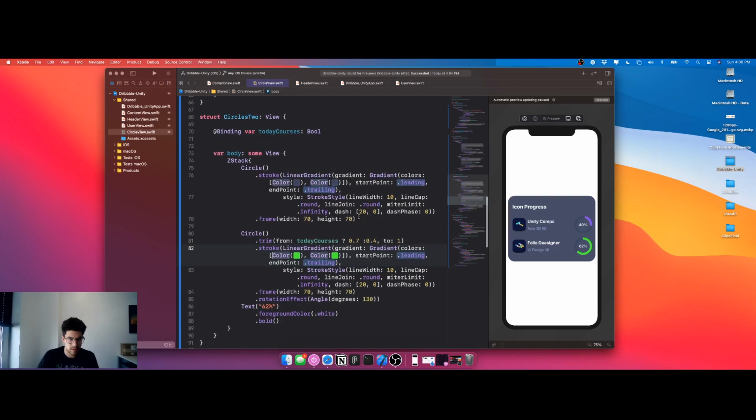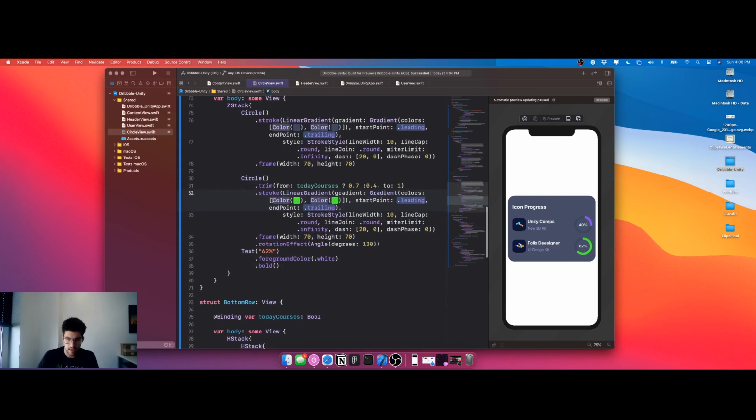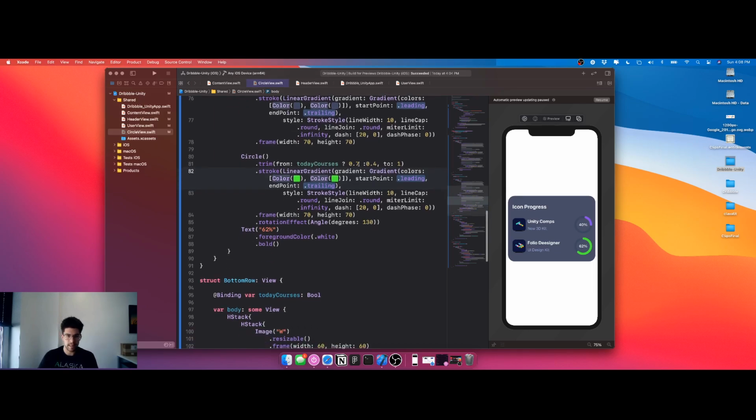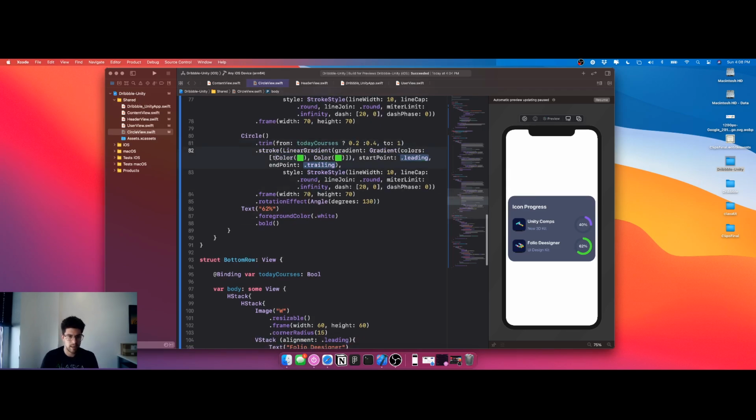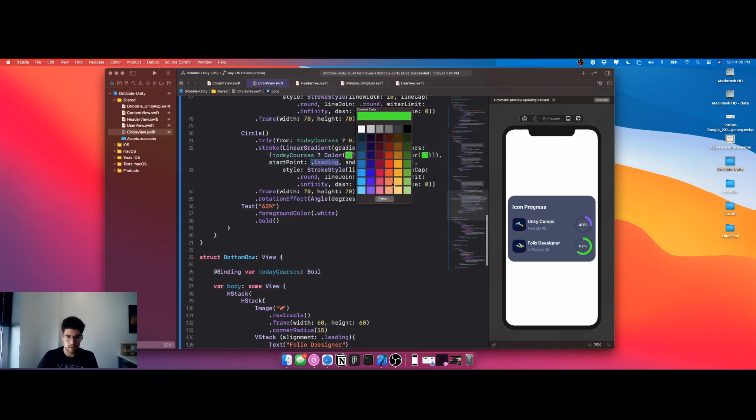So this is circle 2, okay? And maybe below is Unity comps. Let's do this. Unity comps today completed. That's what we'll do. And then courses completed today. So for Unity comps, let's make this less. And let's make this red. Today courses. And we're going to make this like a red.